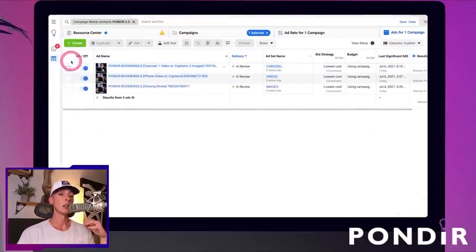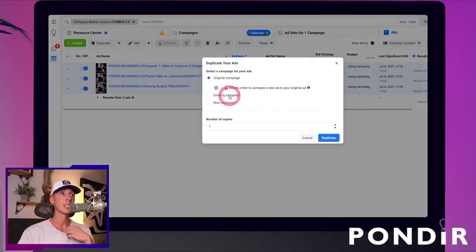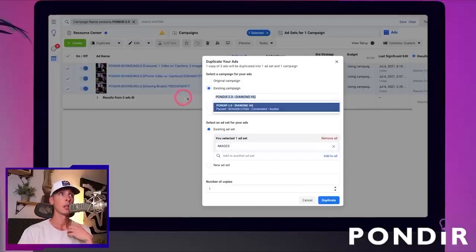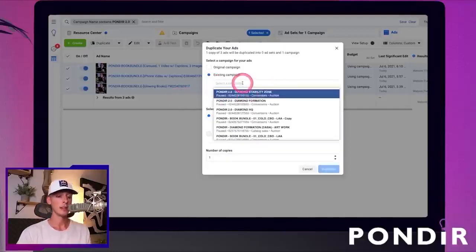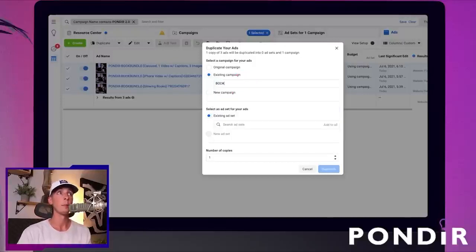So let's duplicate these into those ad sets with a couple clicks of a button. You don't have to do this manually one by one. So click select all, hit duplicate. Now choose existing campaign. Highlight this campaign here, delete it. Then filter. So this is where filters come in. So if you put like a book bundle, you can filter by all of your campaigns.